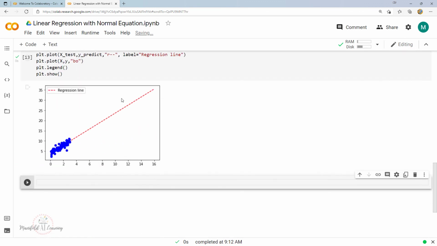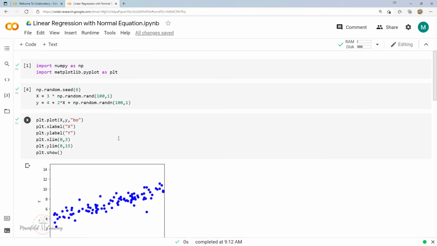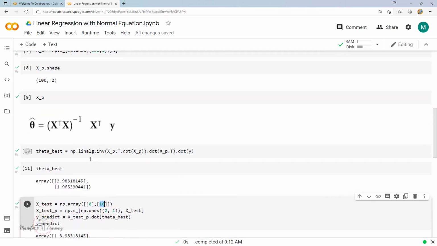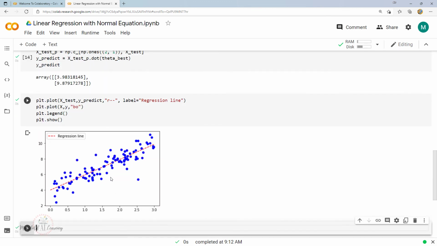So it looks like the 16 is very far for my graph and the visualization. I'll just reduce the scale. Let me just keep it 3 itself, 0 and 3. That will be easier for my visualization. Okay, so this is how the data points distribution looks over here, and we can clearly see that we have drawn the best possible regression line for this randomly distributed data points.